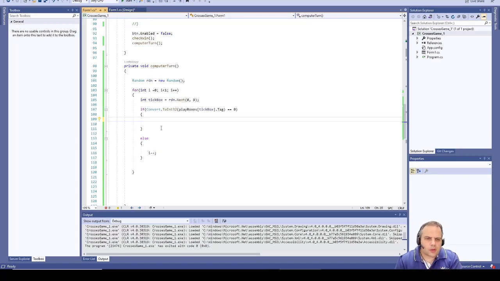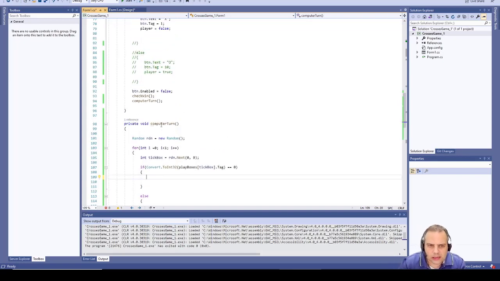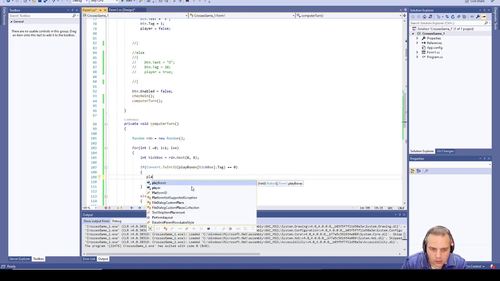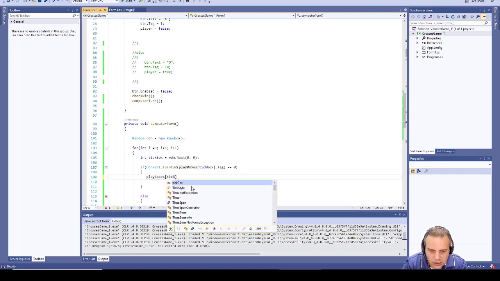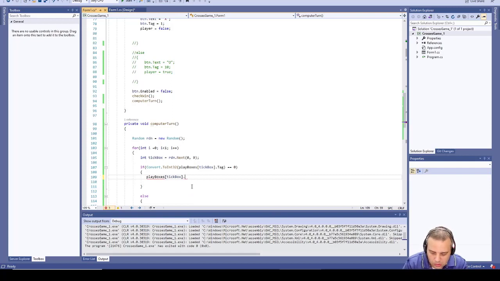So now we want to think about what we want the computer to do, and it's exactly the same as what it was doing up here actually. So we want it to update the text to O. It's not going to be the button text though, it's going to be this playbox's tick box text. So the playboxes is the button array, so playbox's tick box finds the button that we want, and then we go to the text property and update that to O, so that's going to put the O in the box.